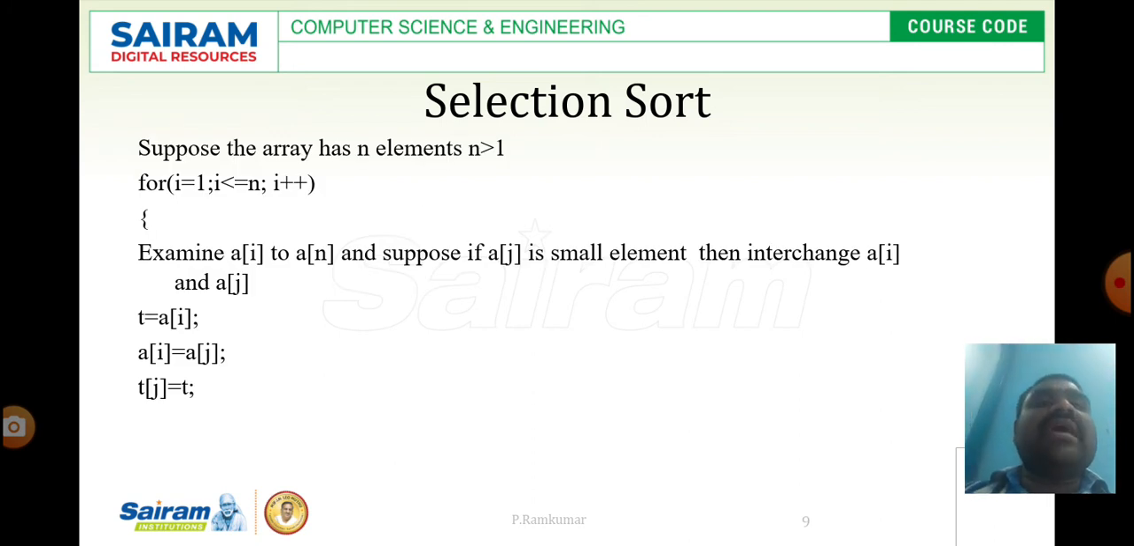So for this case, I am going to write a selection sort algorithm. Suppose the array has n elements where n is greater than 1. Why have I not used n greater than or equal to 1? Because when n becomes 1, why would you need to go for sorting? Sorting does not work for a single element. I must have more than one element, and only then do I go for sorting techniques.